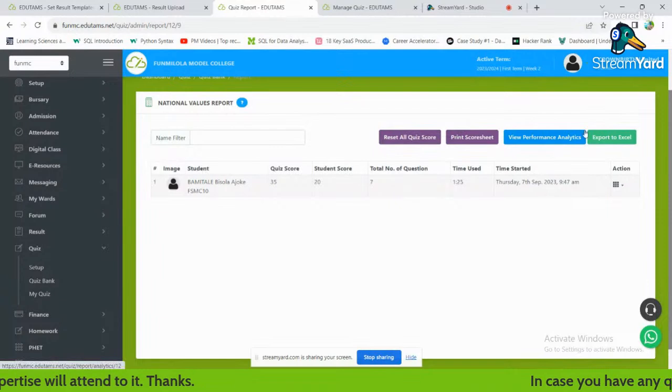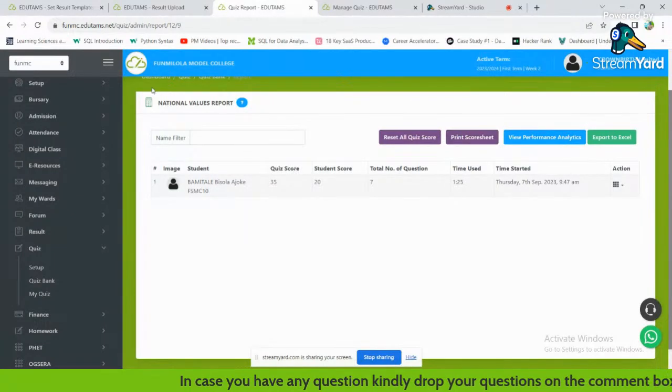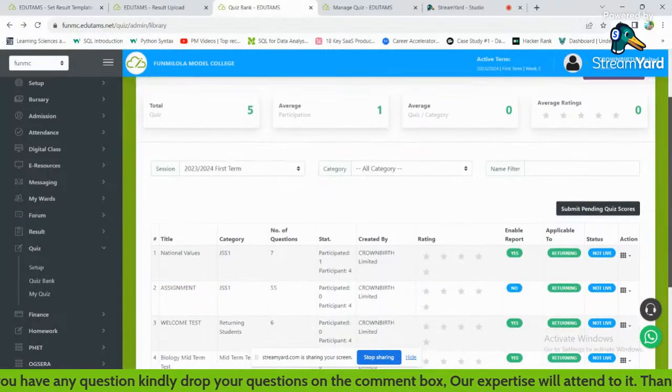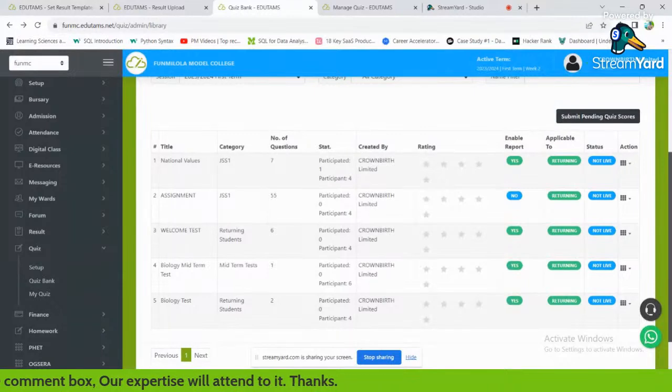And you can also even export it to Excel, or you can print it as well, depending on how you want it, right? So that is just basically the steps on how to create an assessment. Once that is done, the students on their own can log in and take their assessments, right?